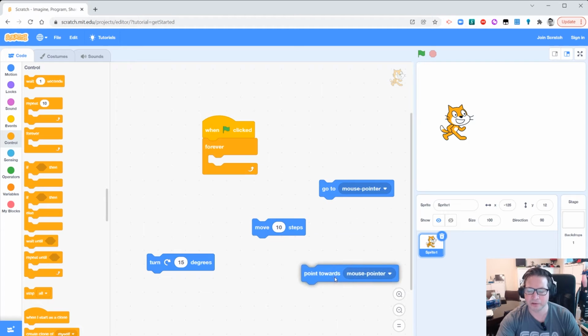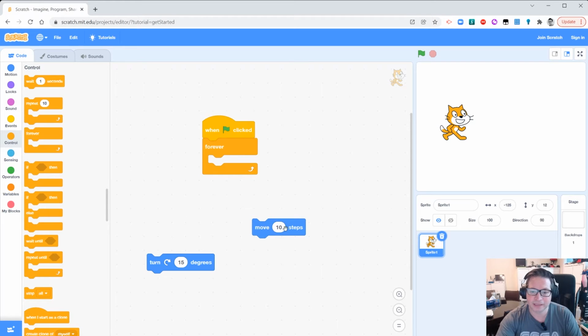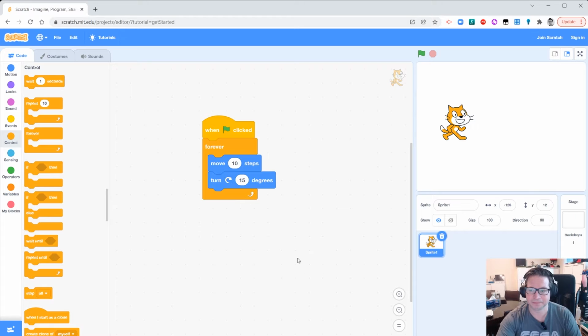Oops, let me set that back to 90. If you ever want to get rid of any of these, you just drag them back over here and drop them. So let's say this time we have him move and turn. Let's press the flag now and see what he does. It's going to move a little bit like that. I'm going to change it so he moves a few more steps, make it 20. Okay, so he's going around like that now.